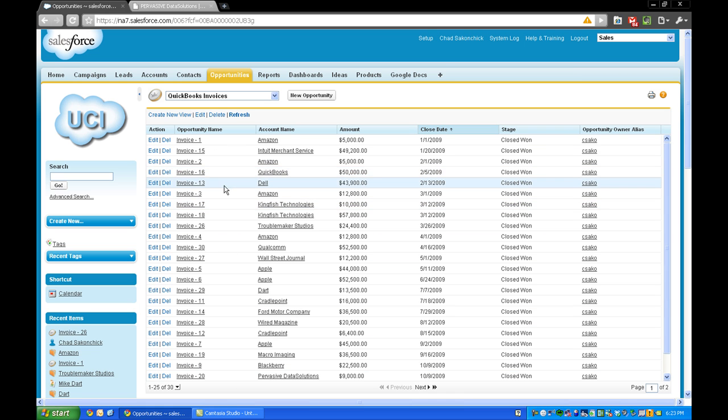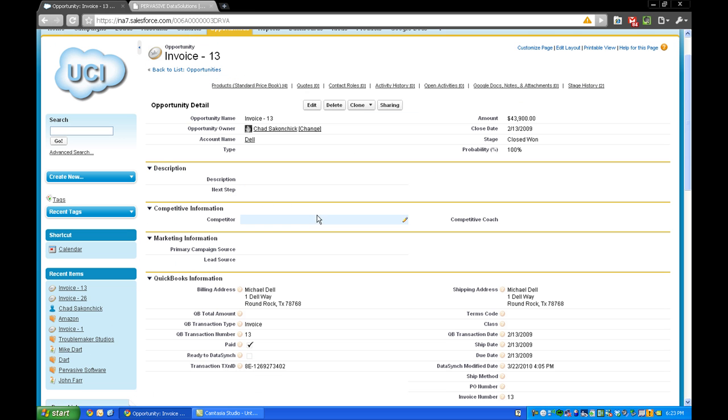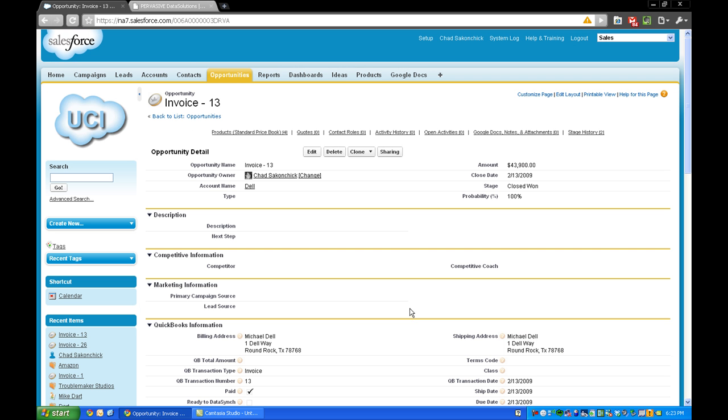So if I dive into one of these, I can see all of the QuickBooks information that is on the actual invoice in QuickBooks. So I can see that this has been paid. I can see the total amount. I can see the transaction type and the transaction number. I can see the billing address and the shipping address and all this other good stuff that QuickBooks generates. We pull back up into Salesforce.